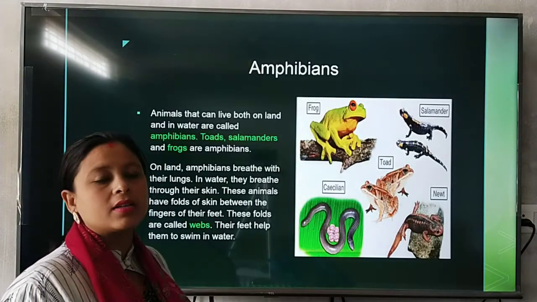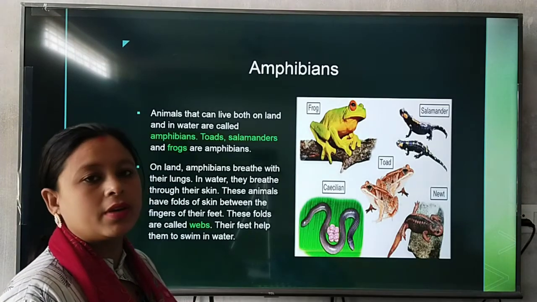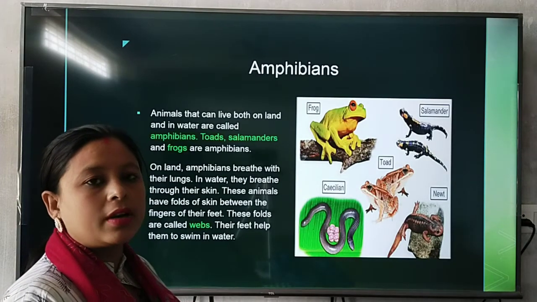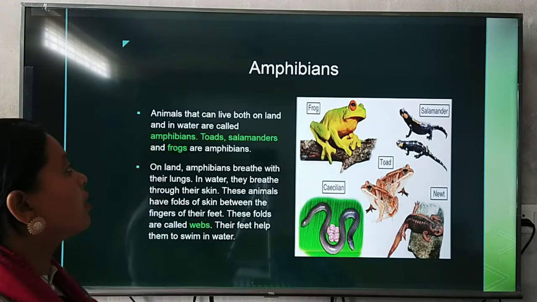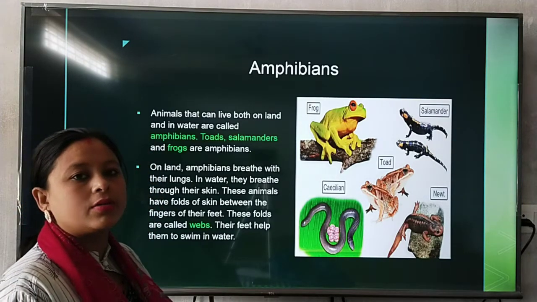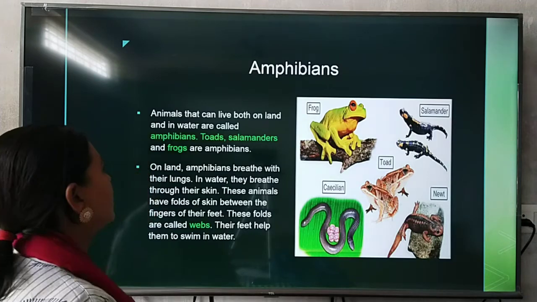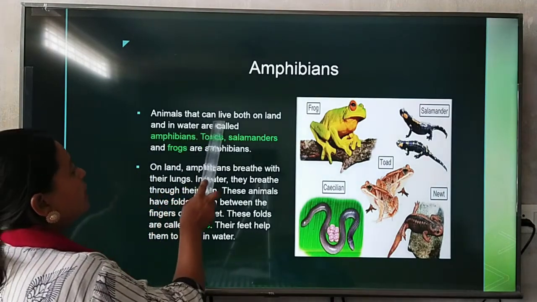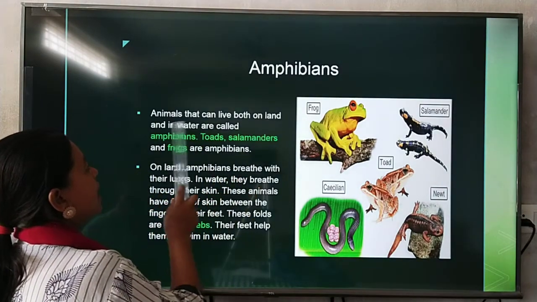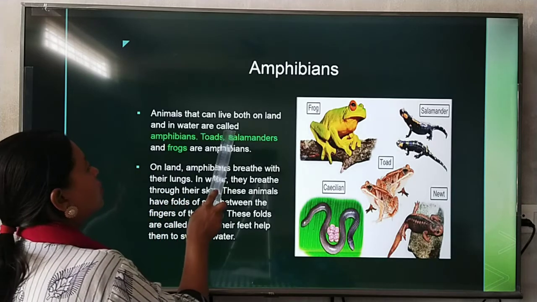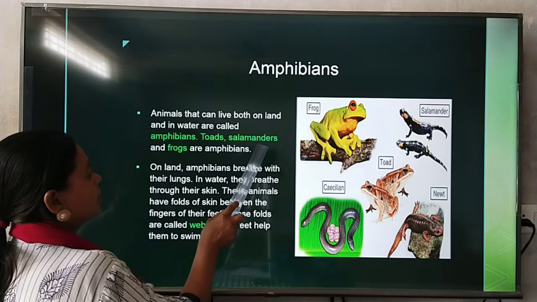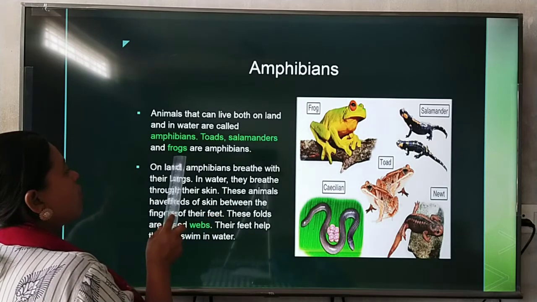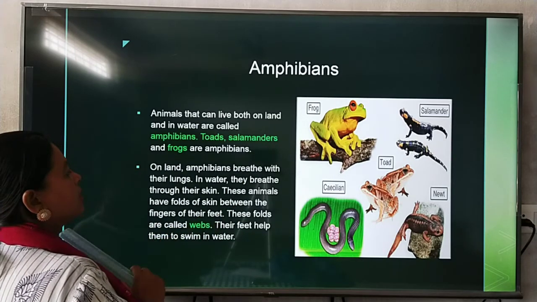In the last class we finished up to aerial, arboreal and terrestrial animals. Today we are going to study about amphibians. Animals that can live both on land and in water are called amphibians. Toads, salamanders and frogs are amphibians.